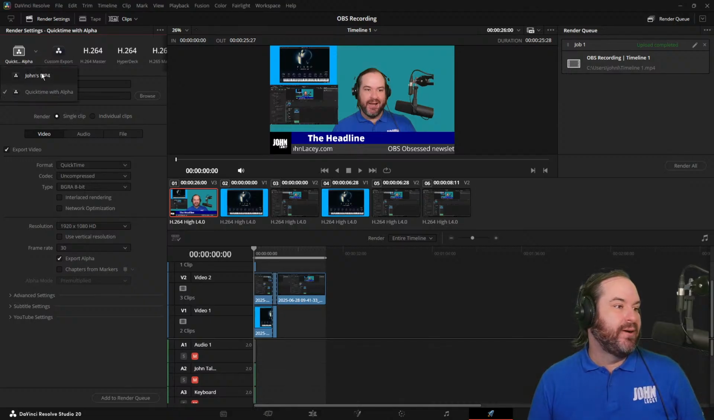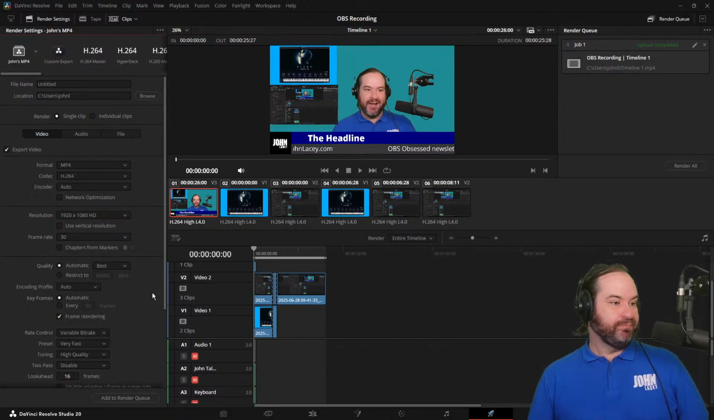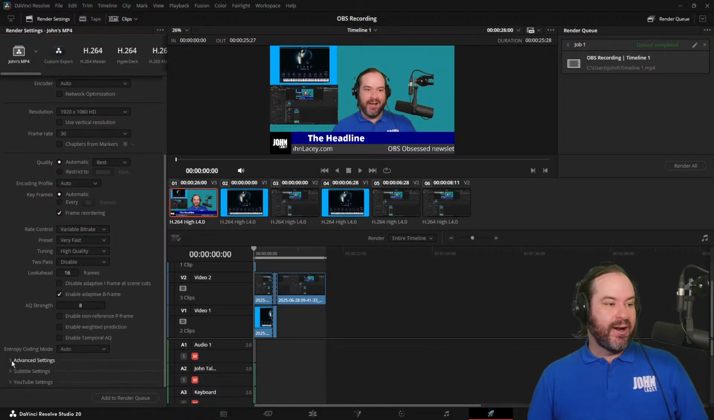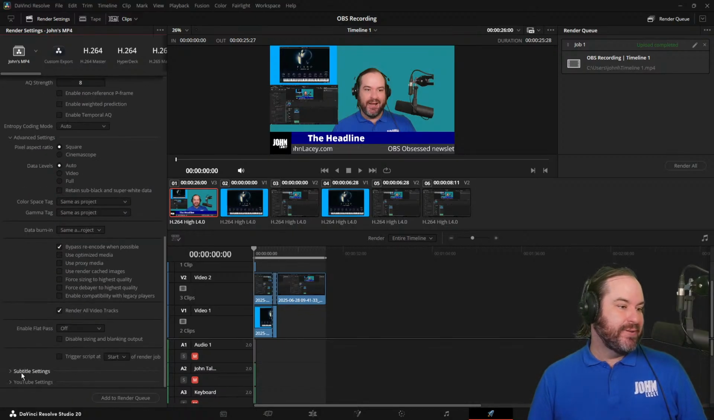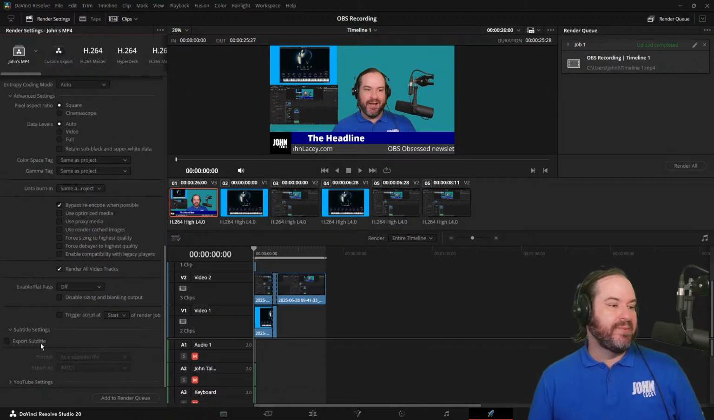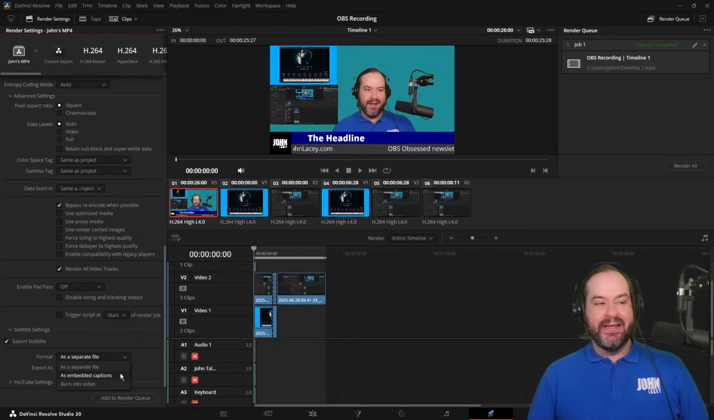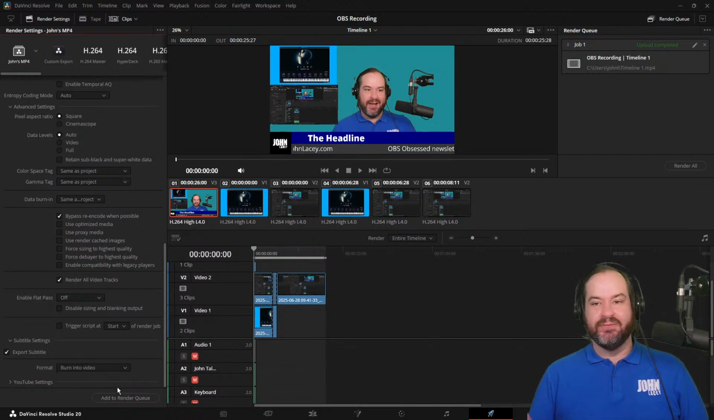But I've also got one that's just an MP4 format. And there are cool settings in here. Especially with the subtitles, if you've generated some subtitles, you can export them as well. You can choose a separate file, or embedded captions, which means they're actually inside the video file format, and depending on what software you play it with, it may or may not be able to show that, or burnt into the video, which will actually have it physically imprinted there. So we have that. We can add to the render queue and we can do our things.